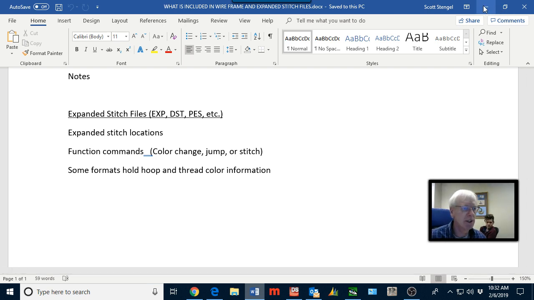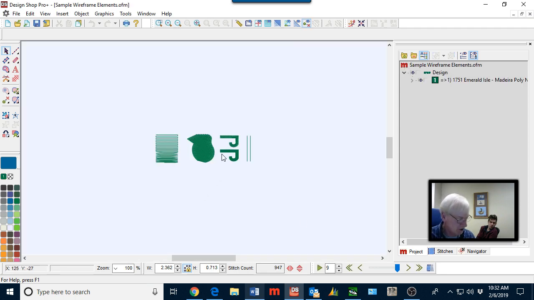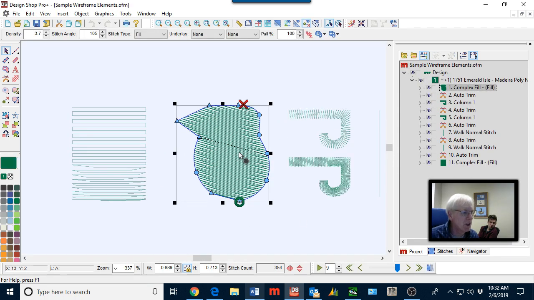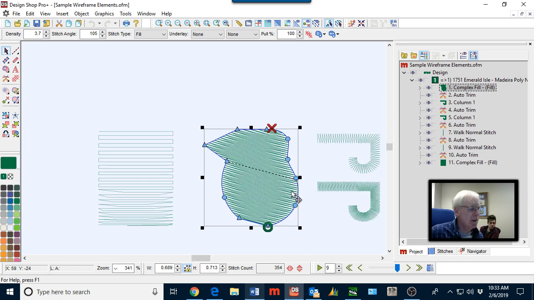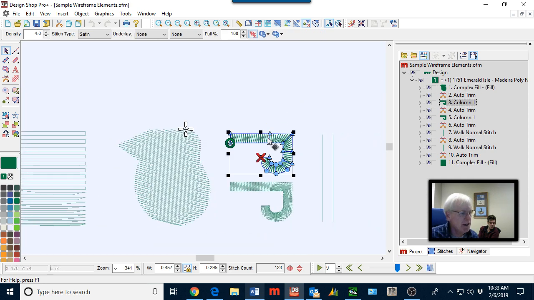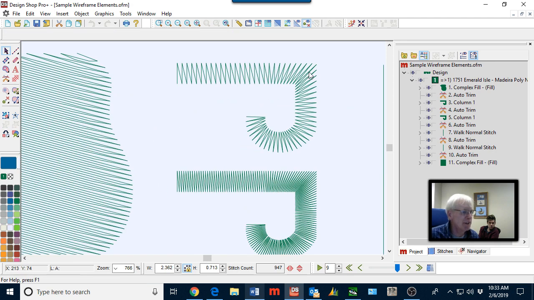Okay, so let me show you here. Open. Here is a sample. This is just wireframe elements, right? So you can see in the stitch list we have complex fill, column 1, walk stitch. Here again you can see that it's stored in the very high detail outline like we talked about. And if you look at both of these, the stitches are pretty nice and spread out nice and evenly.